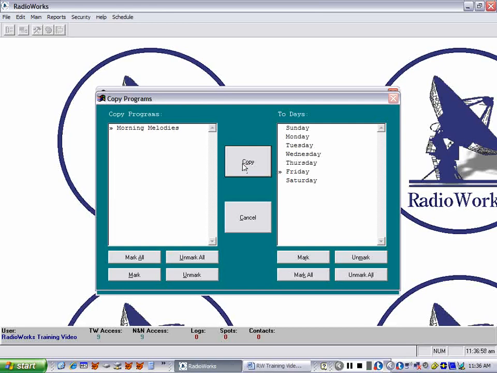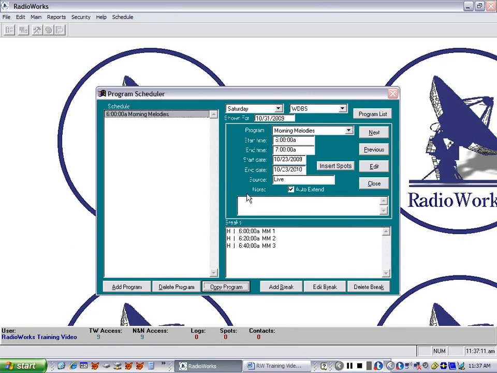Here we go. And in just the same amount of time it took to copy it from Friday to Saturday, it's going from Saturday to Friday. Okay, and let's flip over to Friday and find out. Friday, and there we have it, 2 Morning Melodies on Friday.